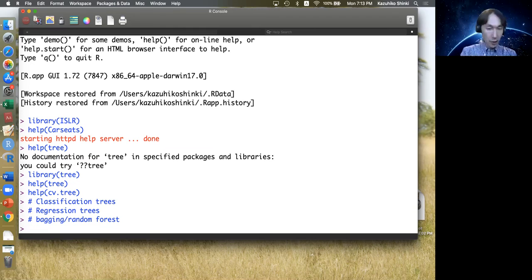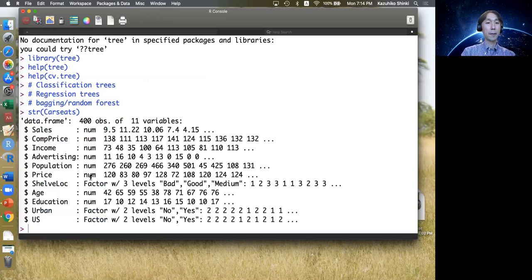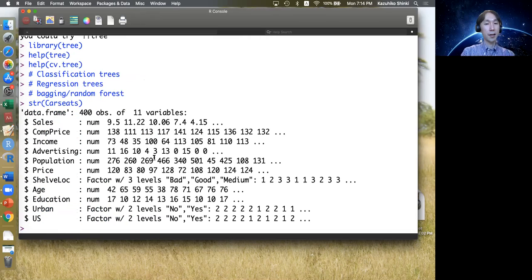The classification trees and regression trees do not have much difference. Just the response variables are different, and we use the library tree, so you have to install this library. And the library ISLR, because we use some data sets within this library. So we use the Carseats data set.